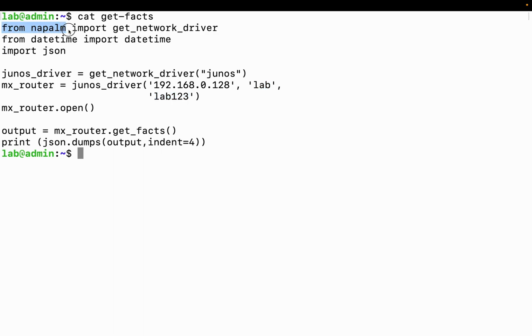So from Napalm, we import the get network driver function, which is what we've used in all the previous videos to connect and get a lot of information from the routers. JSON is pretty much for displaying the output in JSON format. I have also imported datetime, but I am not using this function in the script. There are other scripts that will be using this function.